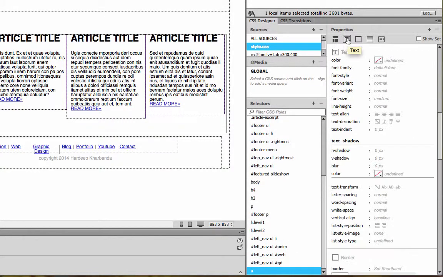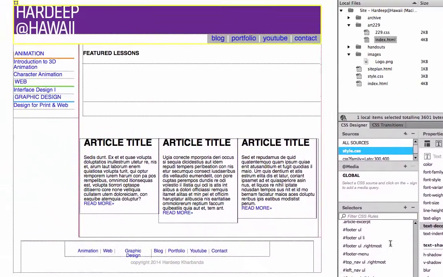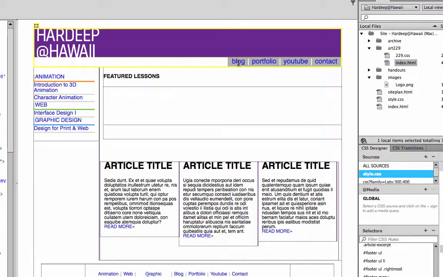I go up to text and change the text decoration to none because I do not want any underlines on my links until the user hovers over them with the mouse. So first I'll remove the default underline by saying text decoration none. You notice as soon as I did that, all the underlines disappeared. Next, I will add a selector that styles my links when somebody moves the mouse over them.